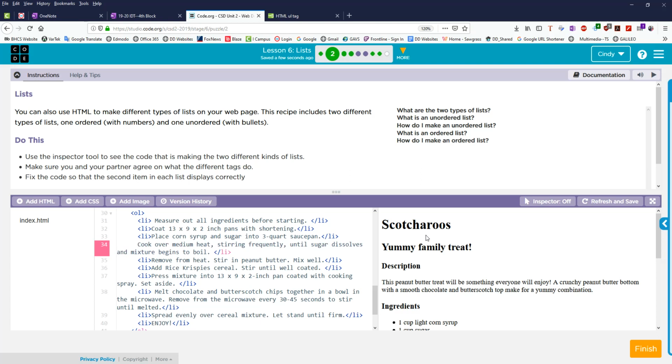I'm going to press enter, and I'm going to open up an LI tag. I made these 2 separate listed items. So for this one, I've got LI, the place corn syrup, LI. And then for 34, I've got the opening LI tag, cooking over medium heat, stirring frequently until sugar dissolves, mixture begins to boil, closing LI.